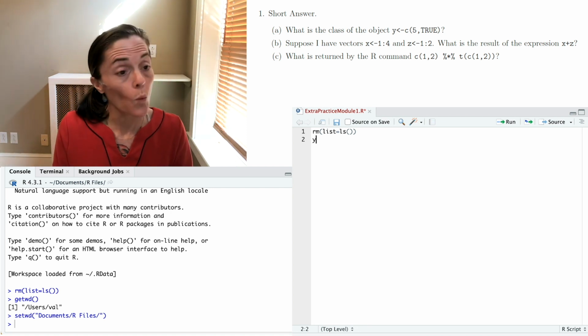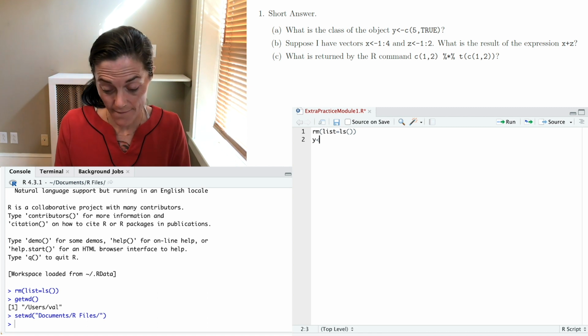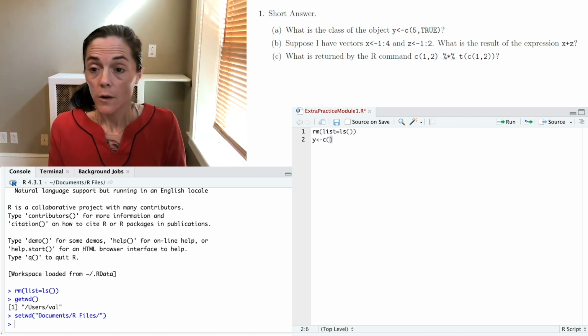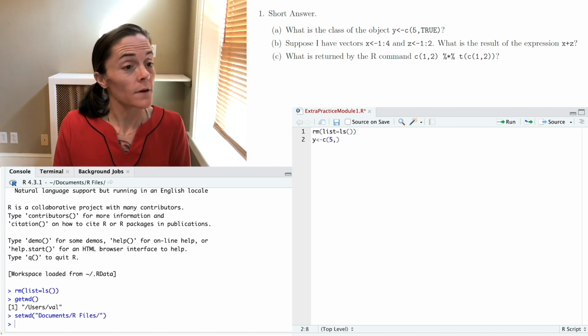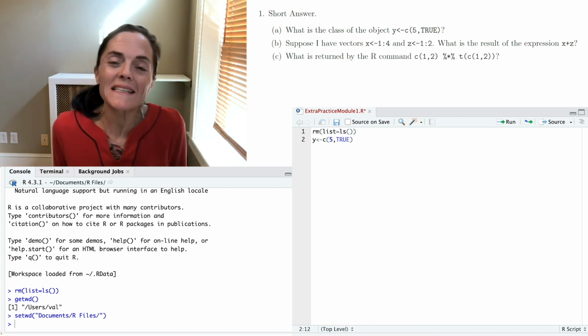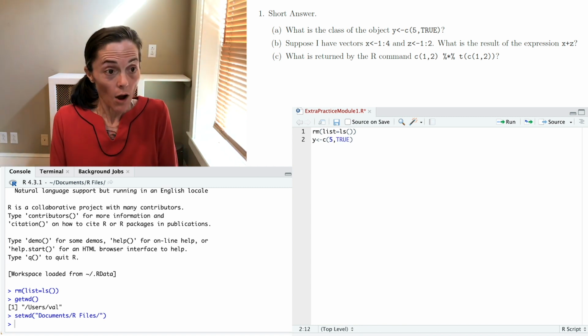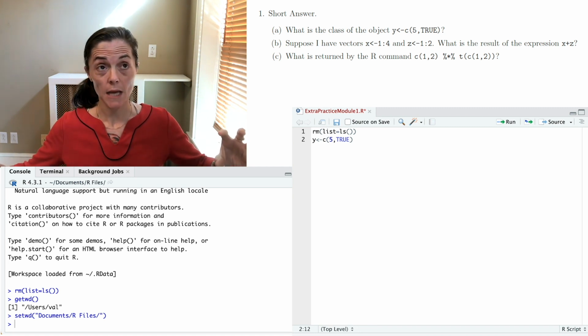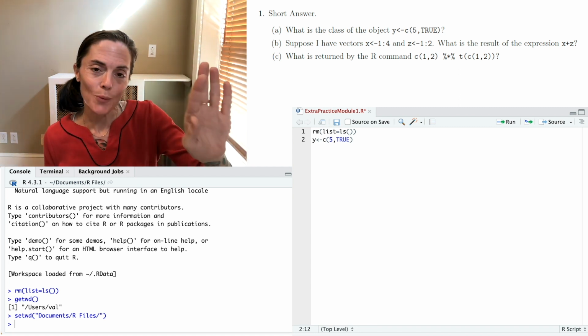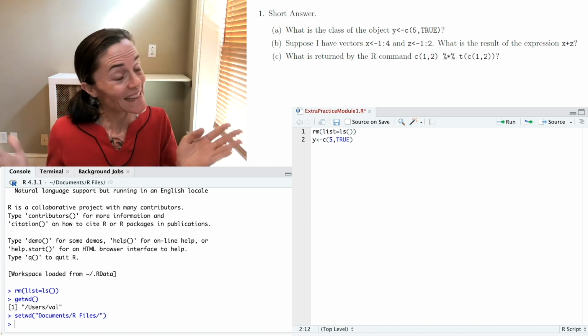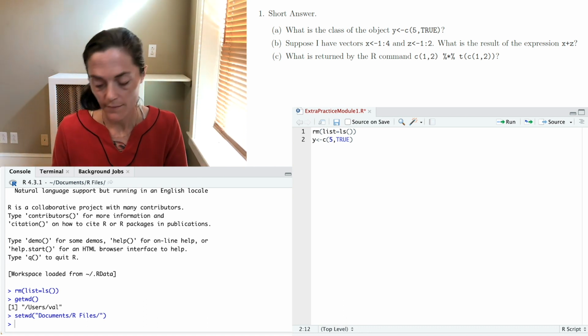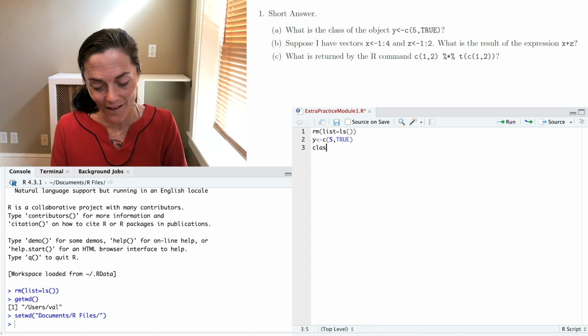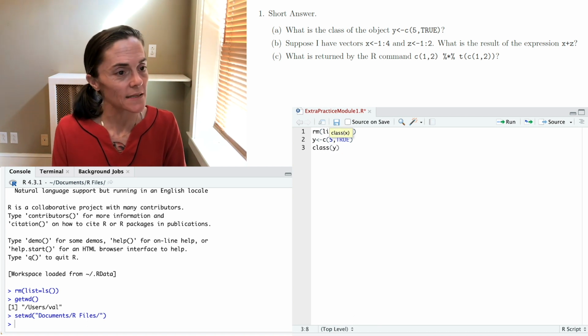Well, let's define Y. It's a vector. We put in the number 5 and TRUE. What do we know about vectors in R? Well, they have to take in all of the same type. So it looks like I fed in numeric and logical, but you can't do that in a vector in R. So we can just ask R, what is the class of Y?